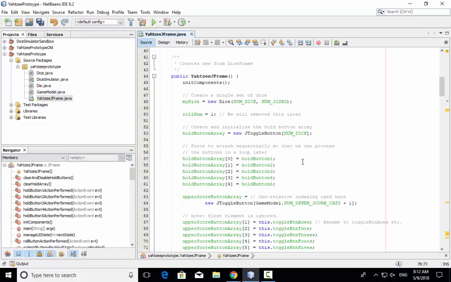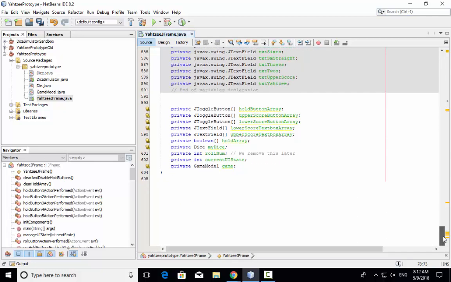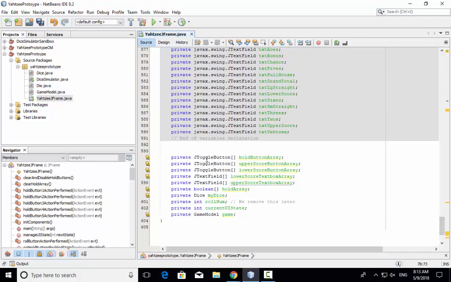Now there's a few arrays that are missing that I want to flesh out now that we have the names completely done. We have our hold button array. We allocate the array. Well, the first thing I suppose is making sure that we have all of those addressed down here at the bottom. Make sure those arrays are made. There's 3 toggle button arrays, one for the hold buttons, and then one for the upper scoring categories and the lower scoring categories. And then we have 2 arrays of those text fields, the lower score text box array and the upper score text box array.